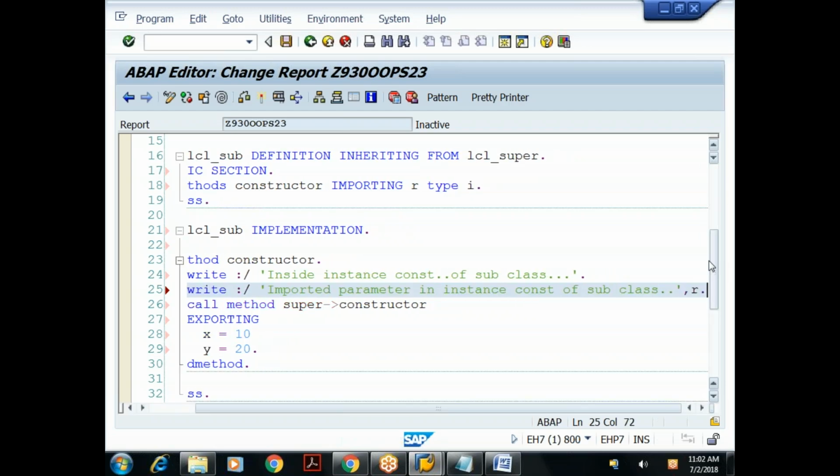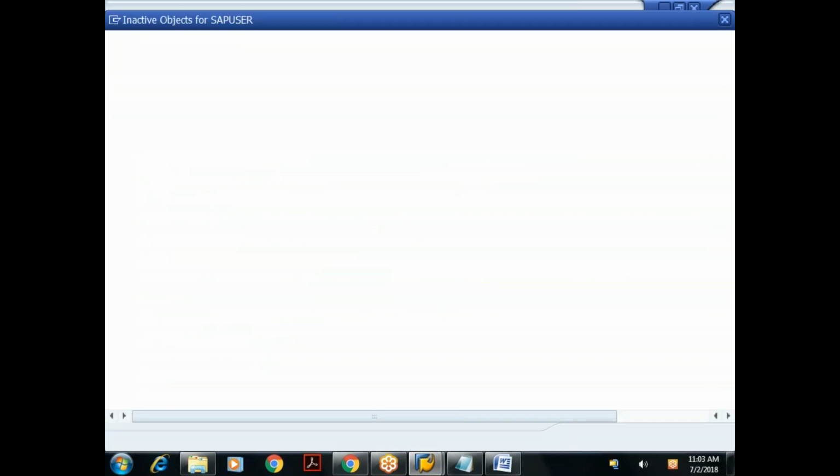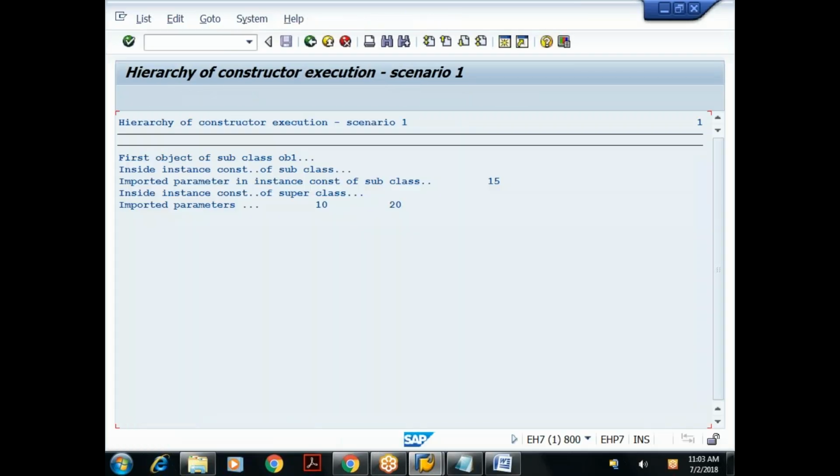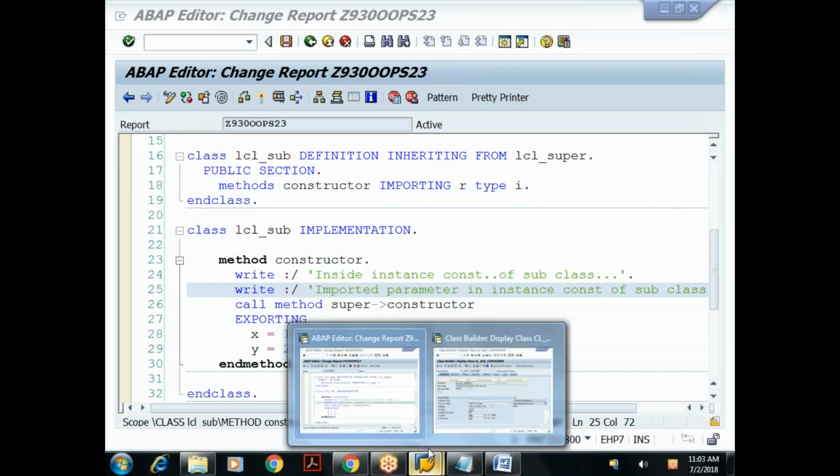What is that? R. So I'm just calling it. So I'm creating the first object of the subclass. First the control goes to what? The instance constructor of the subclass. I'm just displaying that value, and from there we are calling what? The superclass instance constructor. Control is going there and I'm passing two values. So what I'm trying to show is it is similar to this one only.